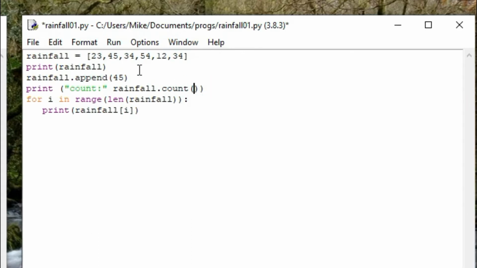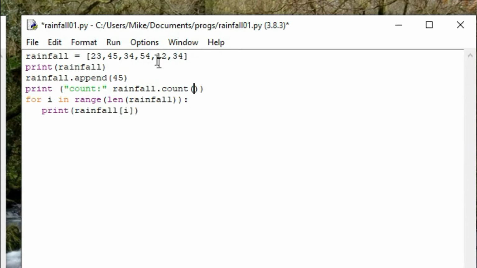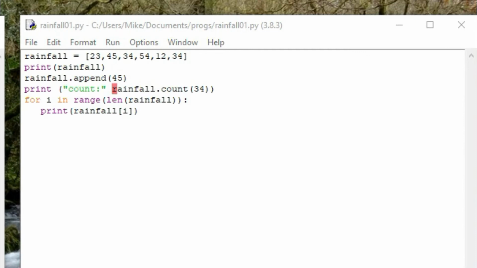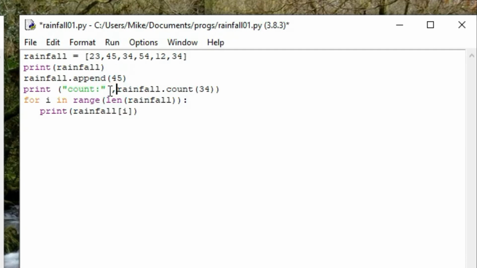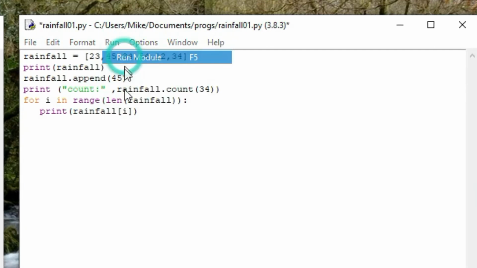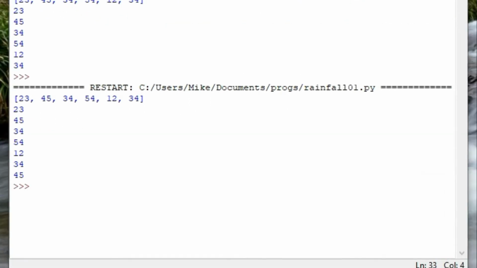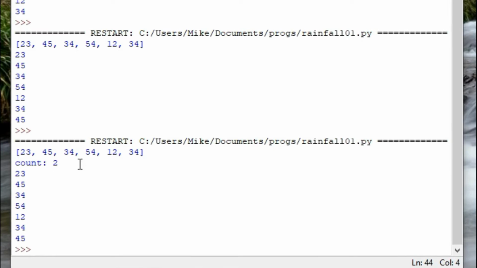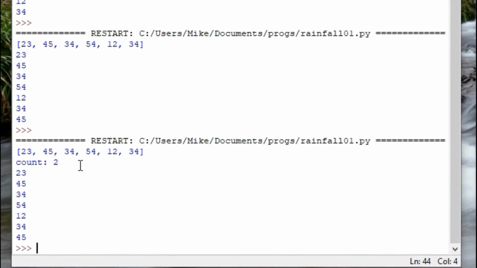So I need to select a value to put in. So I've got 23, 45, 34, 54, 12 and 34. So there's two 34s, so if I put 34 in as the one I want to check, and I run that, I've got a syntax error because I forgot my comma. Go back, run that again, and you can see that the count is 2 because I was checking for 34, and I've got two 34s.